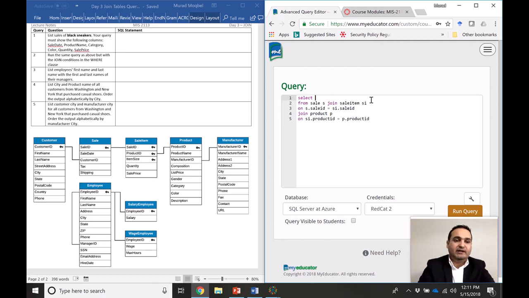So select, they want us to show sale date, comma, product name, comma, category, comma, color, comma, quantity, comma, sale price. And I want to make sure that everything is spelled correctly.